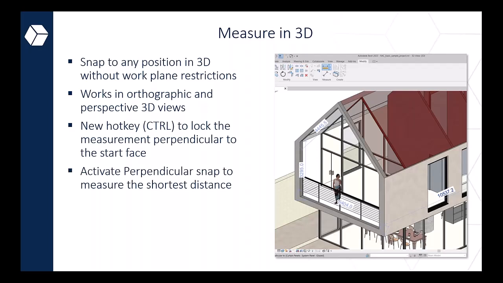A tool or tip is that when you use your Control key, you can lock the measurement to perpendicular to the start face of where you're starting your measurement. That basically enables fast and convenient measurements, and it's in 2D or 3D view. So that makes that a little bit easier.